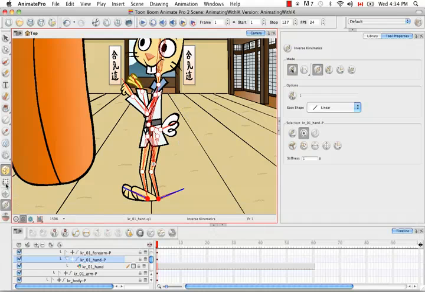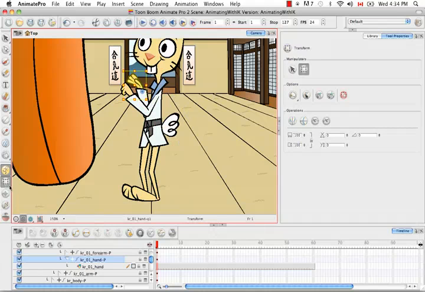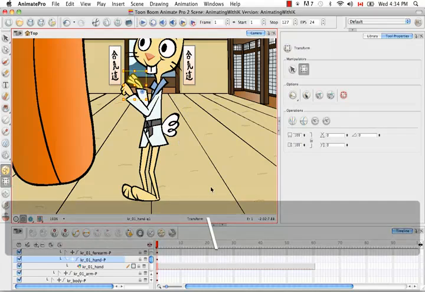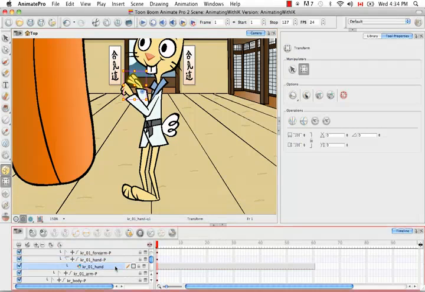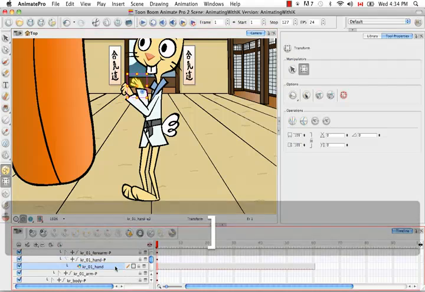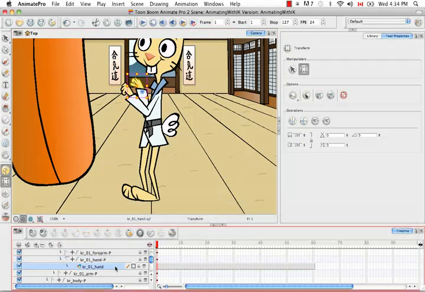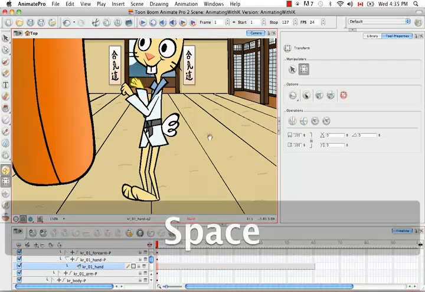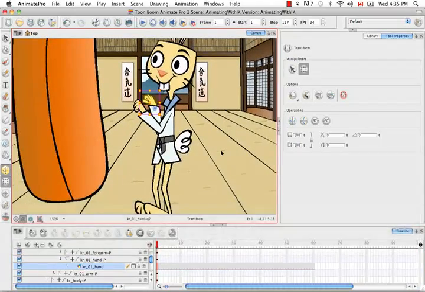Then I'm going to hold down Alt to rotate just the hand. And I'm going to go back to the transform tool to do a drawing substitution. Right, I'll have to make sure I have the drawing layer selected if I want to do a drawing substitution, and maybe make a fist like that. So let's look at our rabbit so far. So that's not bad.